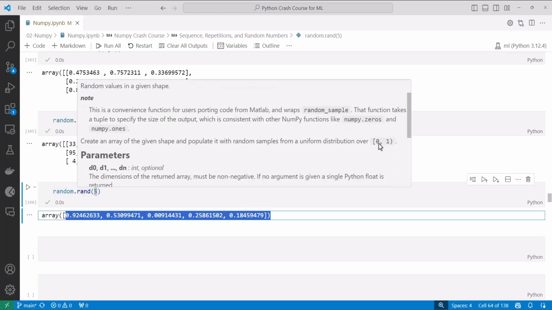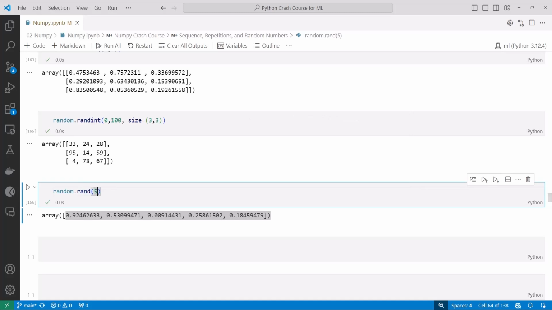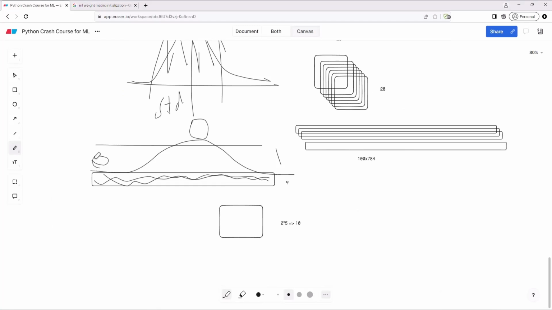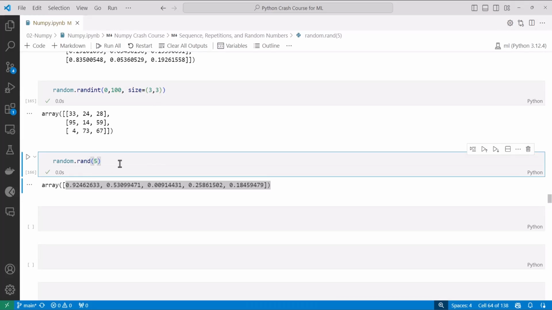And the distribution is again between 0 and 1, and it is uniform here. That means the probability of a number getting generated between 0 and 1 is the same anywhere in that space. So that is a uniform random generation. Alright, let's see how you can use a normalized random generation.